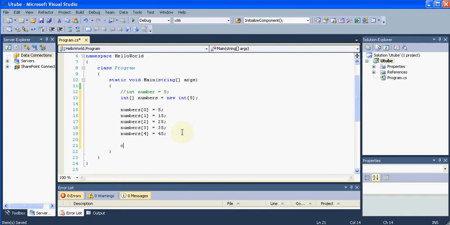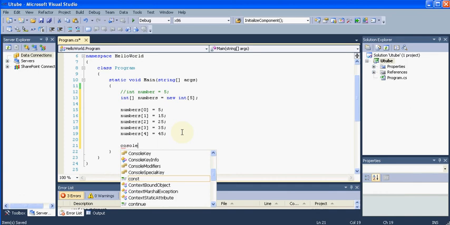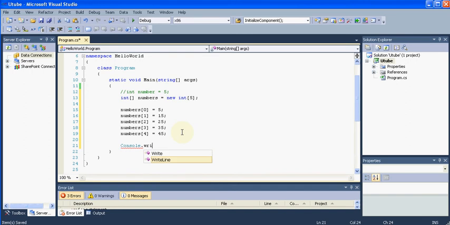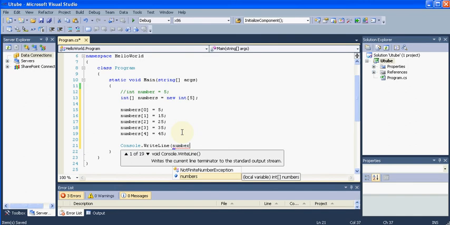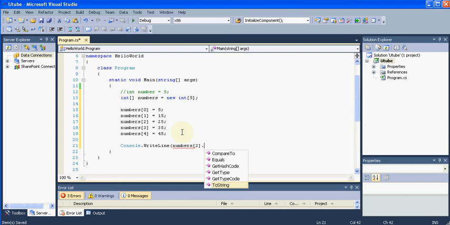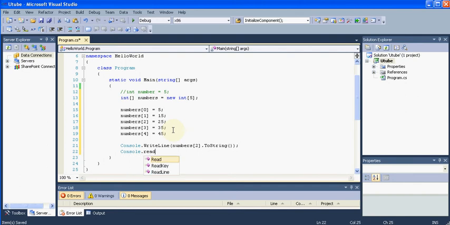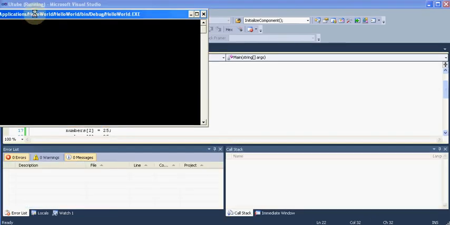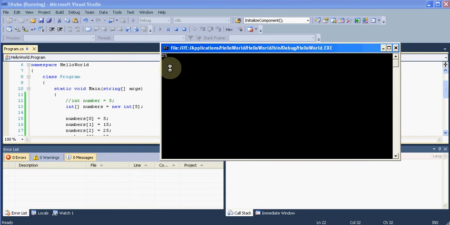Now if I were to print a value of my array, what I will do is say Console.WriteLine. Let me print the third value, numbers, the second index I would like to print. Now let me just run it and show you what happens. So here is our output. As you can see, 25 is getting printed.